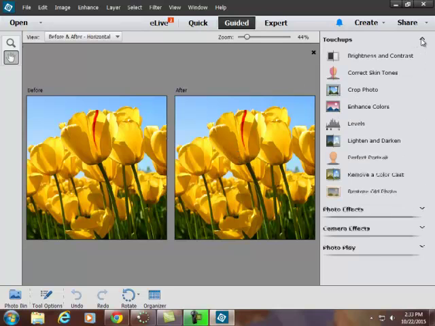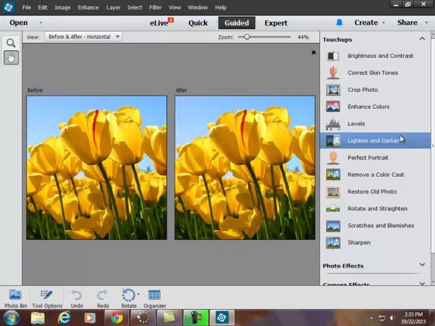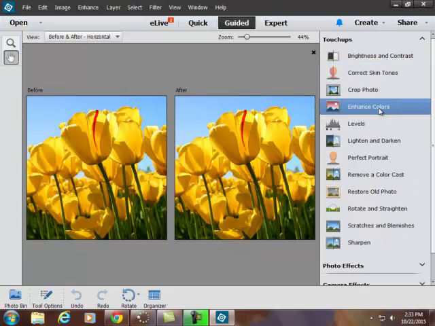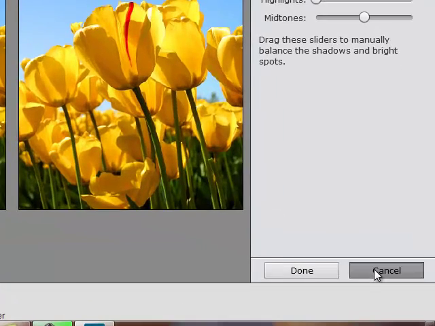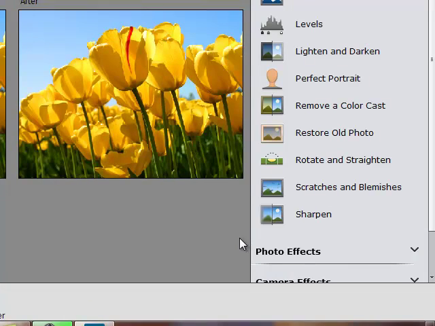So clicking in here on the touch-ups, you can click on any of these. So if you wanted to work on lightening and darkening it, you could pull on these and you see that it changes, especially in the flower stalk. It changes it a little bit, and you can add your midtones, highlights, and shadows, or you can have it auto fix and it'll do that for you. Okay. To get out of there, you just press cancel.